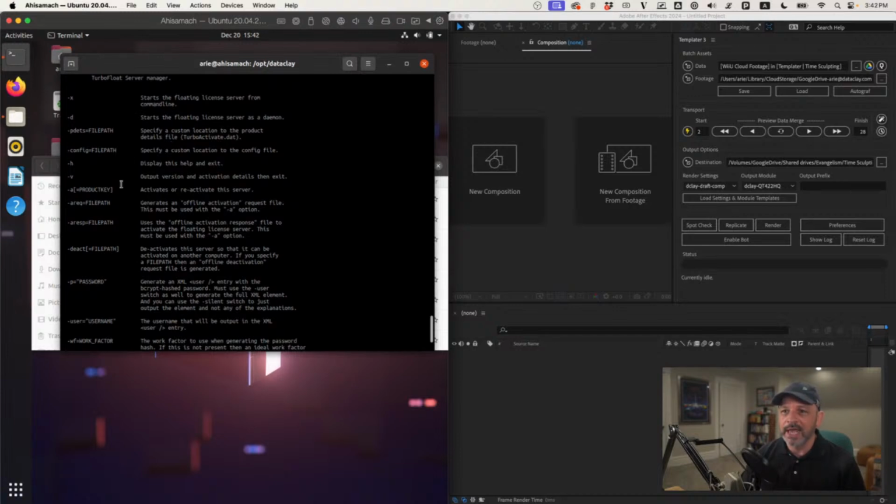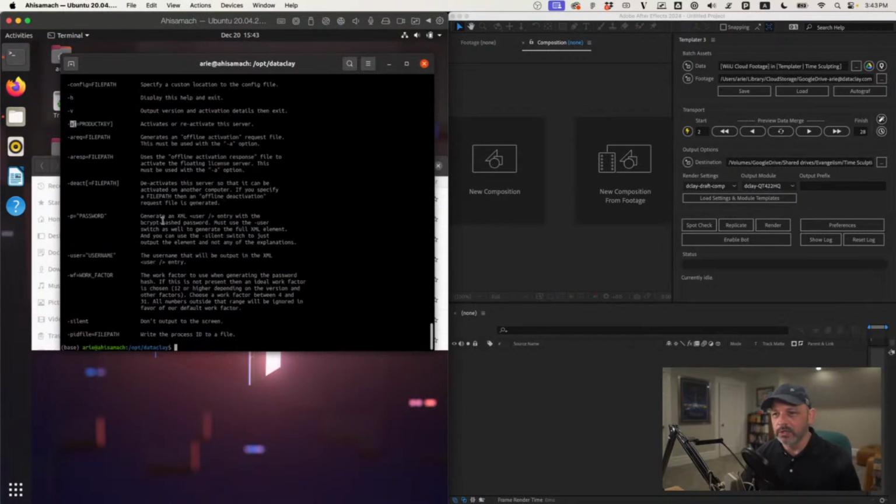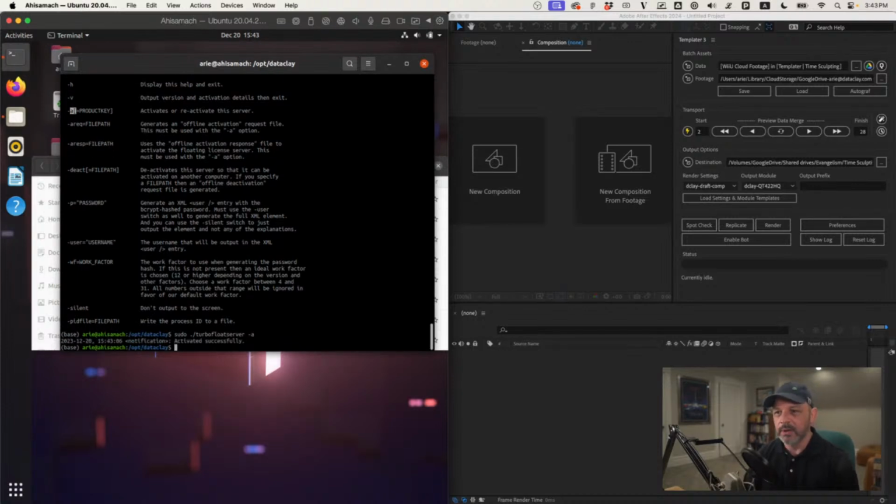Where is it? The -A basically activates a server with the product key. So if you add more activations to the key, we will add it to the key on our license on our activation server, and then you'll have to do the -A, and that will effectively reactivate it. So if I do that, it's now activated.